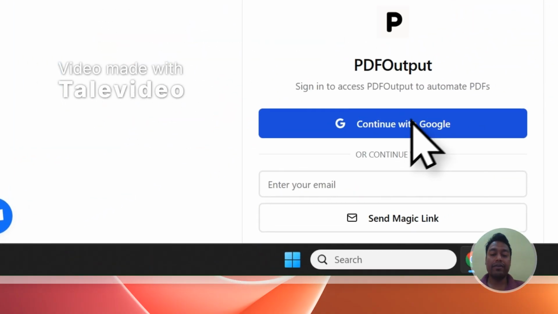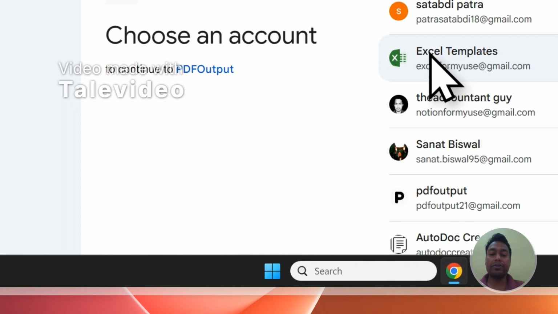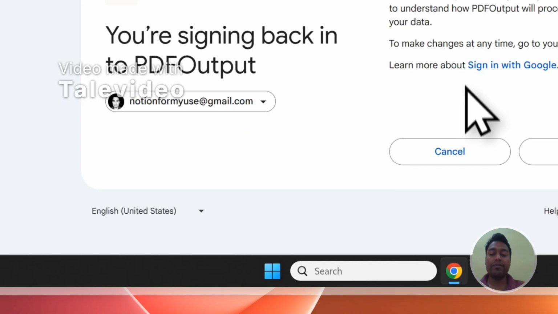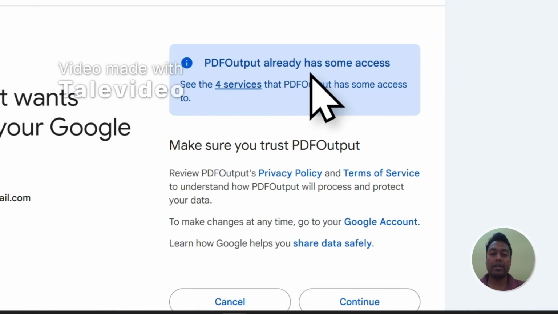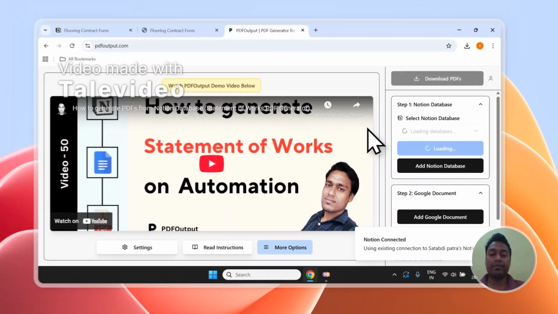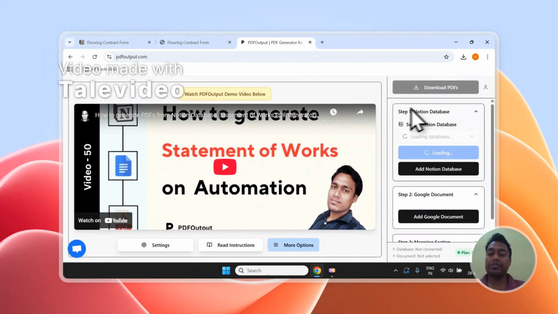Let's click on Create PDF and quickly sign in, and then I will explain to you how this automation will work. We'll be using the document as a template file, which we can edit and modify as per a requirement, and then it will process the same document as per the PDF files. So the first step which we need to perform is we need to add a Notion database.